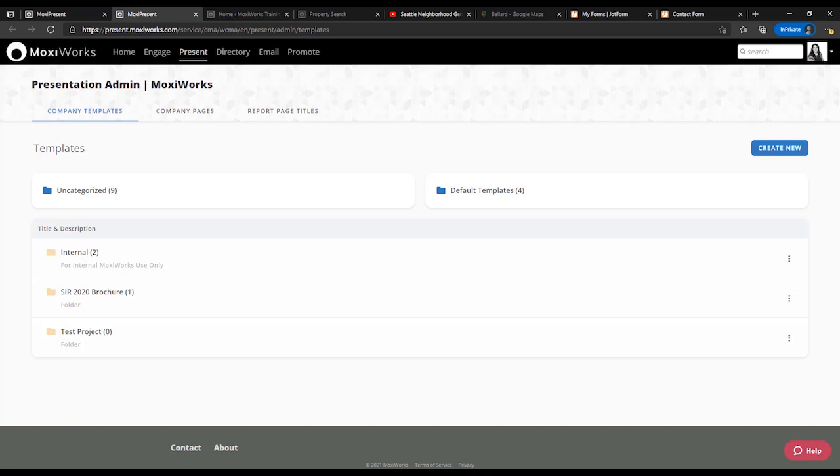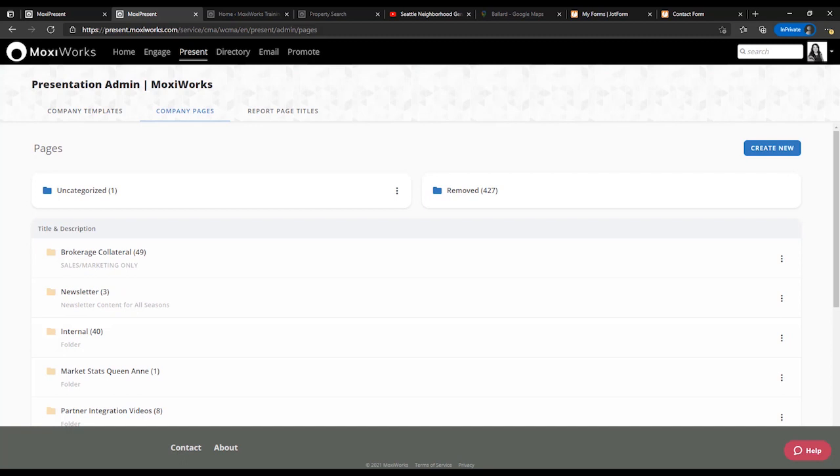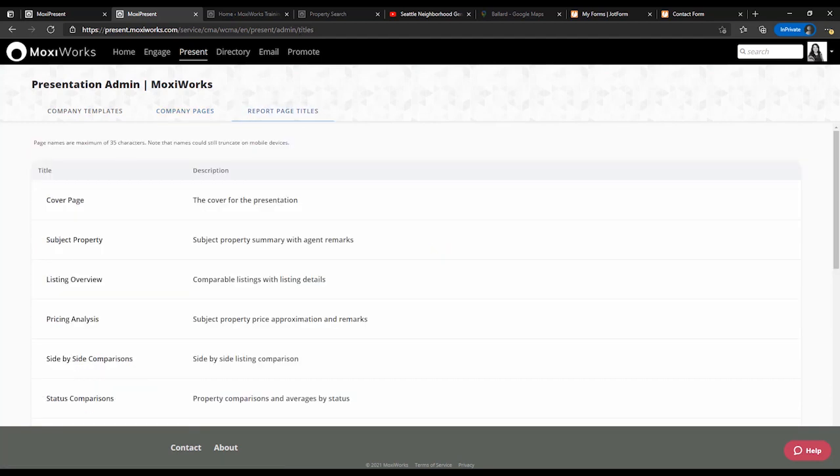These templates are the collection of pages that will display in any kind of presentation and the way those pages act. By creating company templates, you're providing your agents content to use and select when they're building their presentations. You can create your own company custom pages for access and use in any presentation, and you have the option of changing your report page titles.